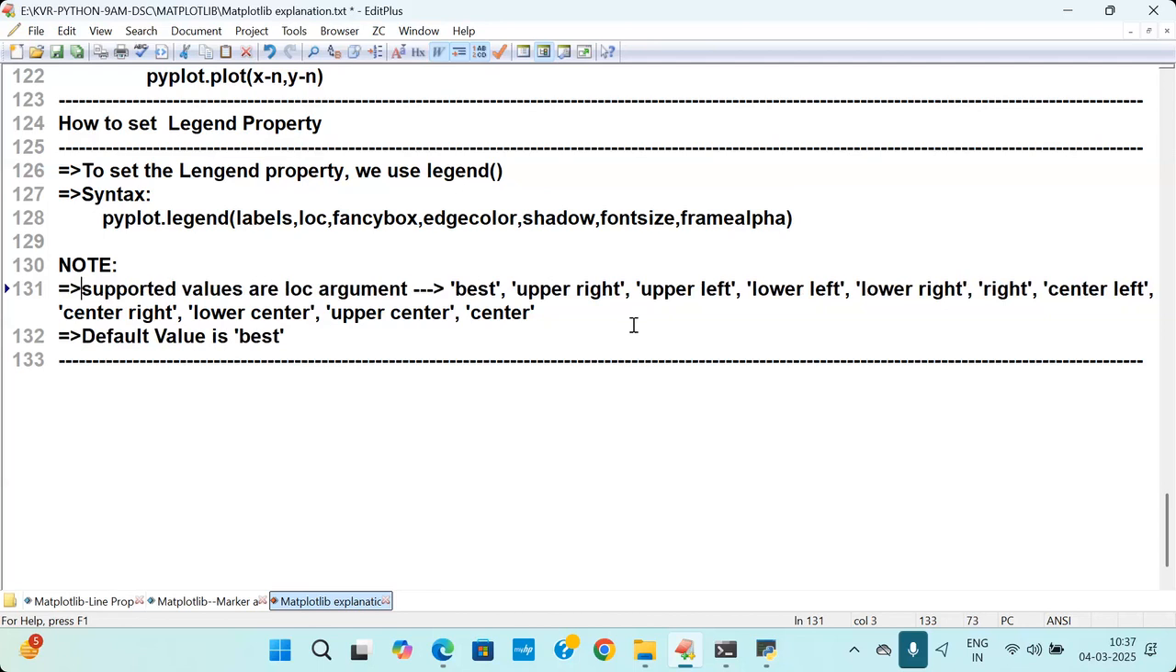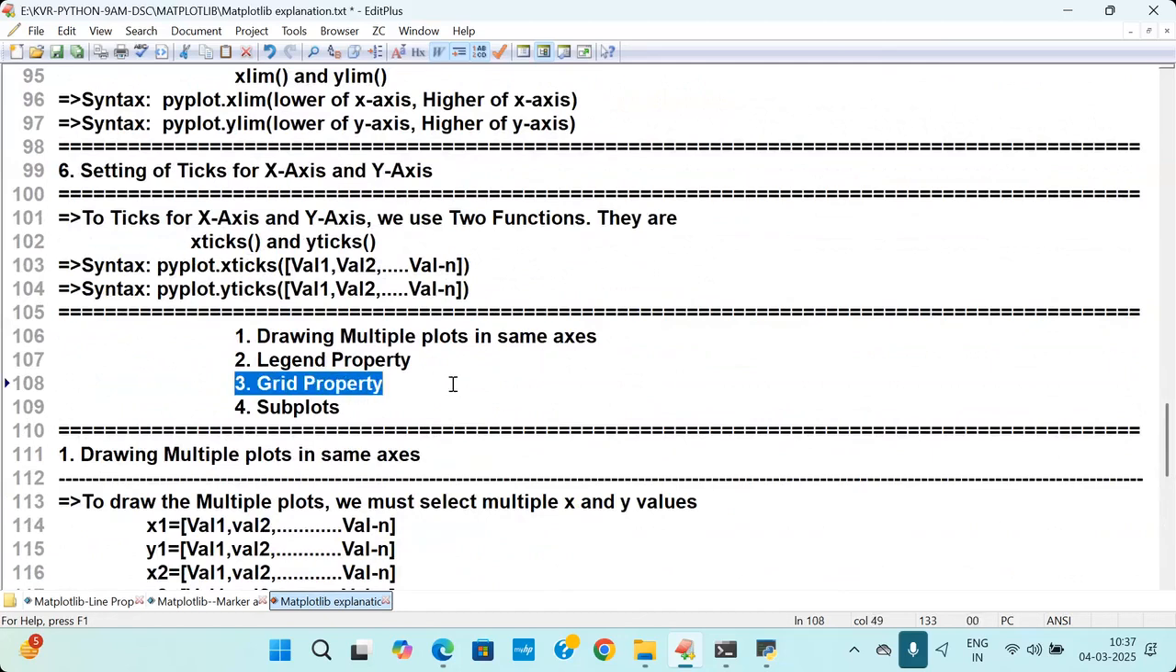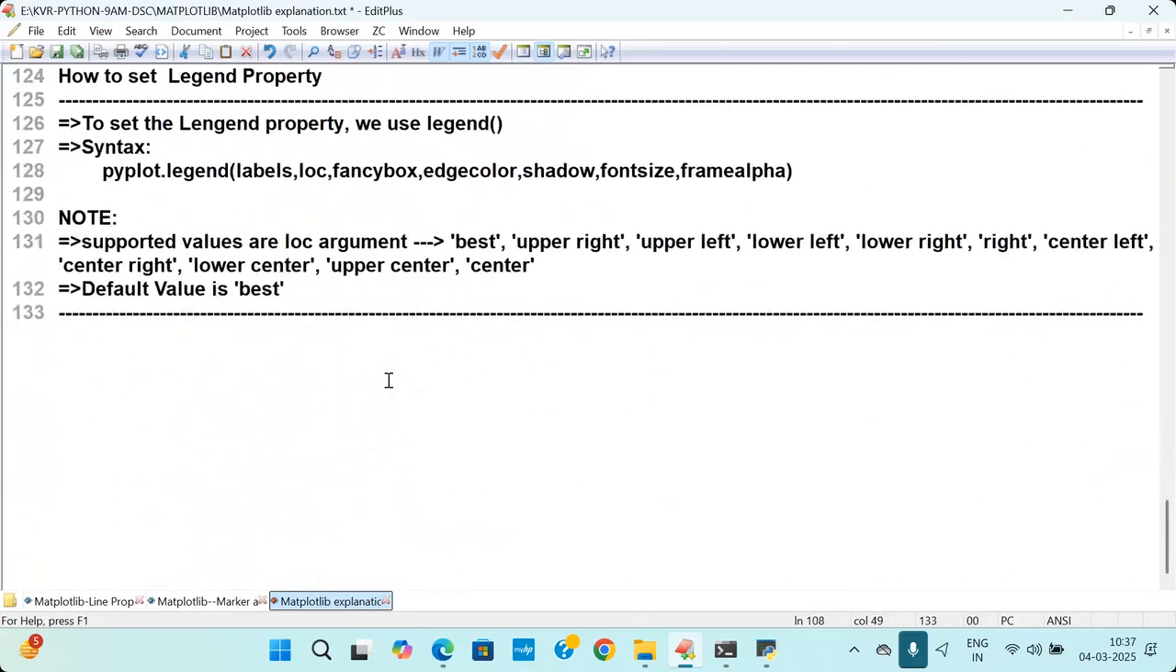Spell out. Right. Next, grid. Grid property. So now I'm going to enter grid. How to set the grid property? What is the meaning of grid? How to set which property? Grid property. What is the grid?